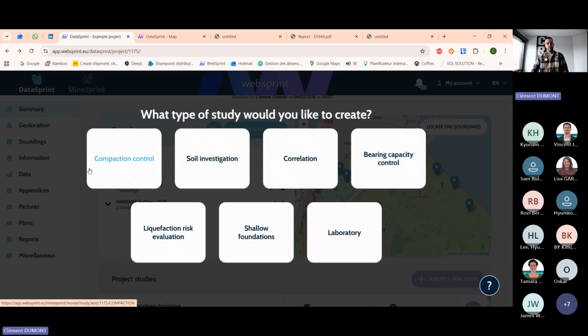We have compaction control, where we're going to check the compaction of the soil. Soil investigation, where we're going to be able to make the geological profile and see the bearing capacity of the soil. We have correlation, where we're going to be able to make some correlation with different devices, different techniques. Bearing capacity control is the modules developed for lightweight deflectometers and static plate load test. Liquefaction risk and shallow foundation are 2 modules where you can add data from different devices in order to make a study about liquefaction and also estimate your foundation if they are adapted, but we will see that more in details right after. And laboratory is the last module that we have launched.